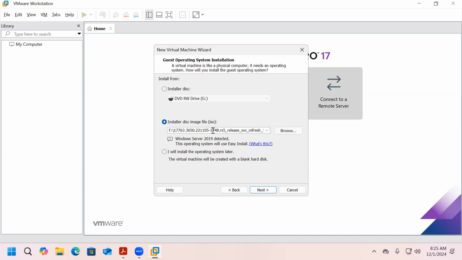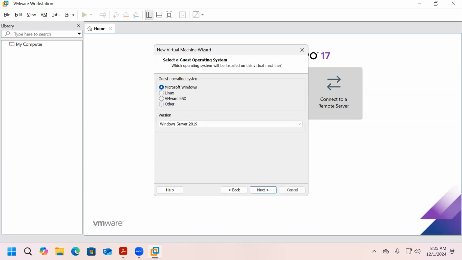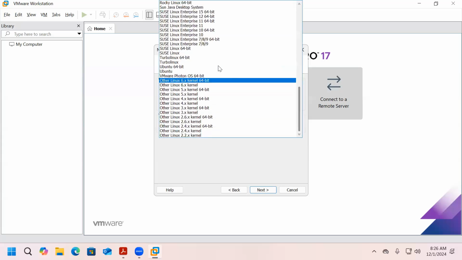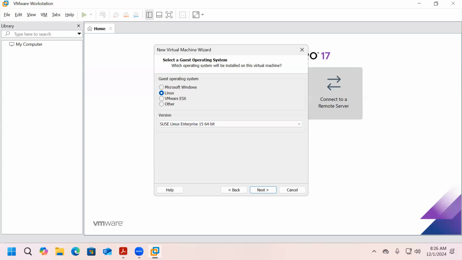So select here and click here. Press backspace on the keyboard and select this option, I will install the operating system later, and make this field empty and click next. Here I'm installing a Linux operating system, SUSE Linux. SUSE Linux belongs to Linux. Here you want to select Linux and click this drop-down box. My operating system is SUSE Linux Enterprise 15 64-bit. Click next.